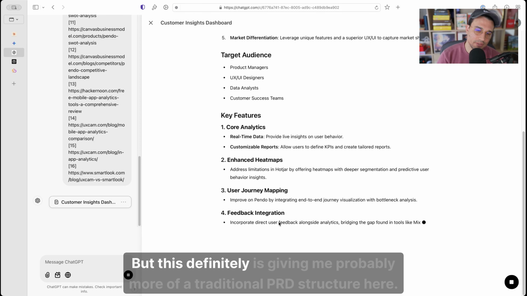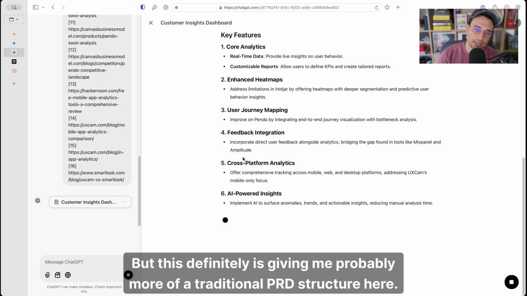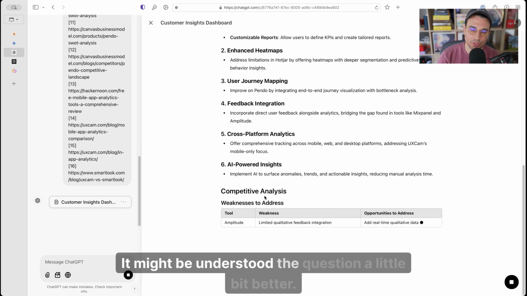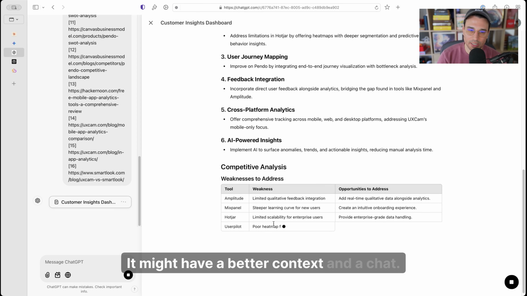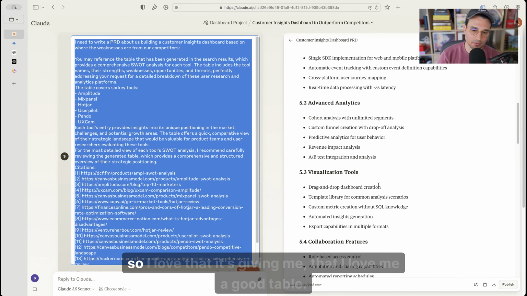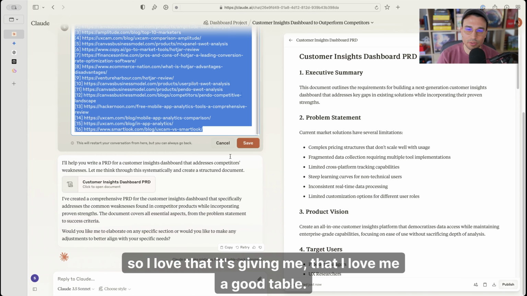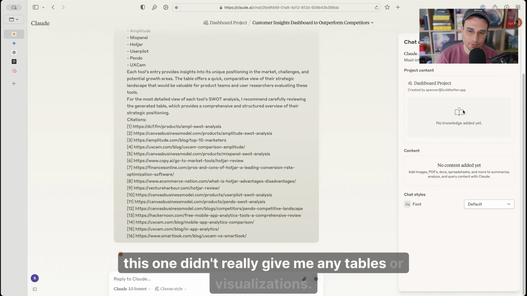But this definitely is giving me probably more of a traditional PRD structure here. So it might have understood the question a little bit better. It might have a better context. And ChatGPT does have some really good editing, so I love that it's giving me that. I love me a good table, and this one didn't really give me any tables or visualizations.